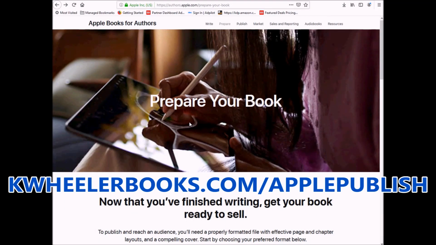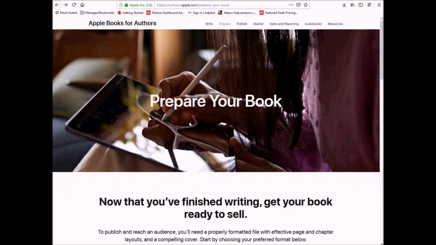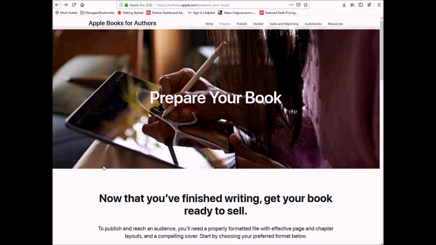Okay, now that we got all that out of the way, let me show you how to get your book on Apple Books. The first thing we're going to do is head on over to kwheelerbooks.com/applepublish, and it will bring us right to this prepare your book page. I'm also going to drop some more resources down in the description below. Here we go, we'll scroll down here.